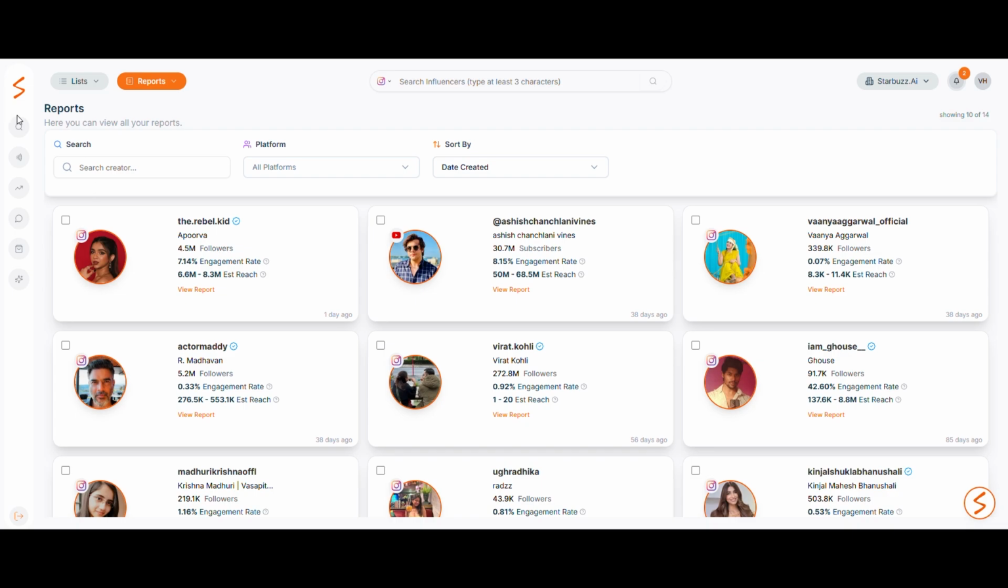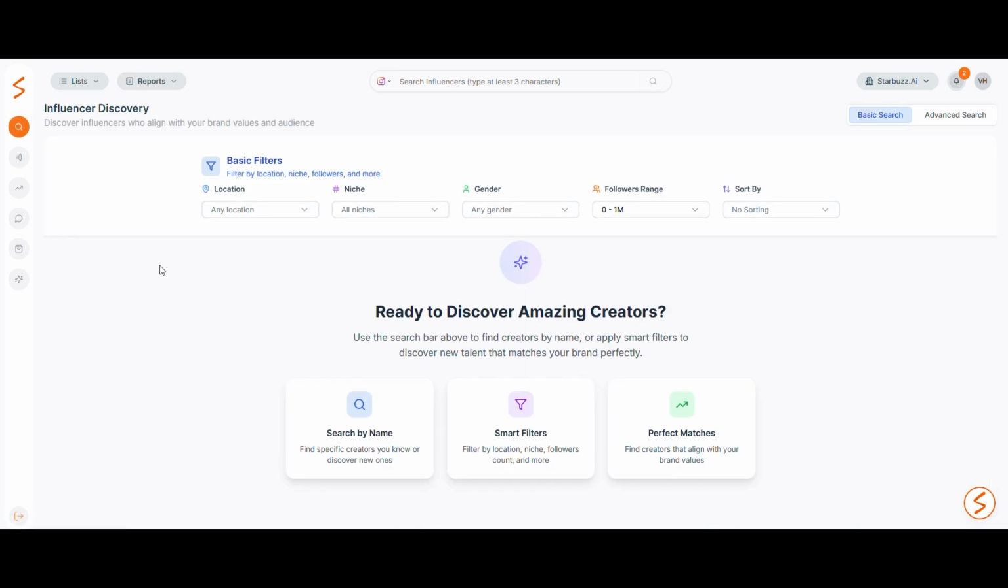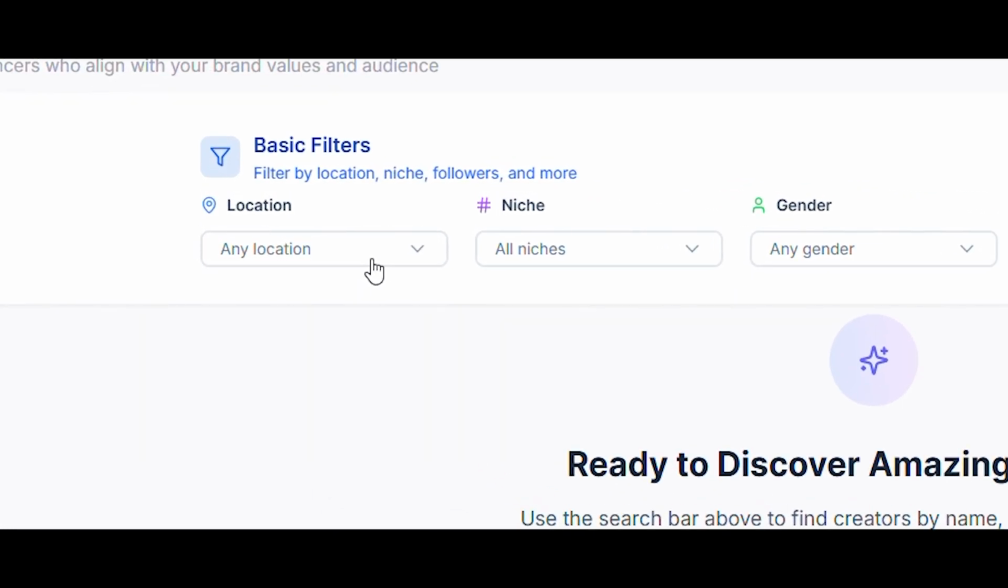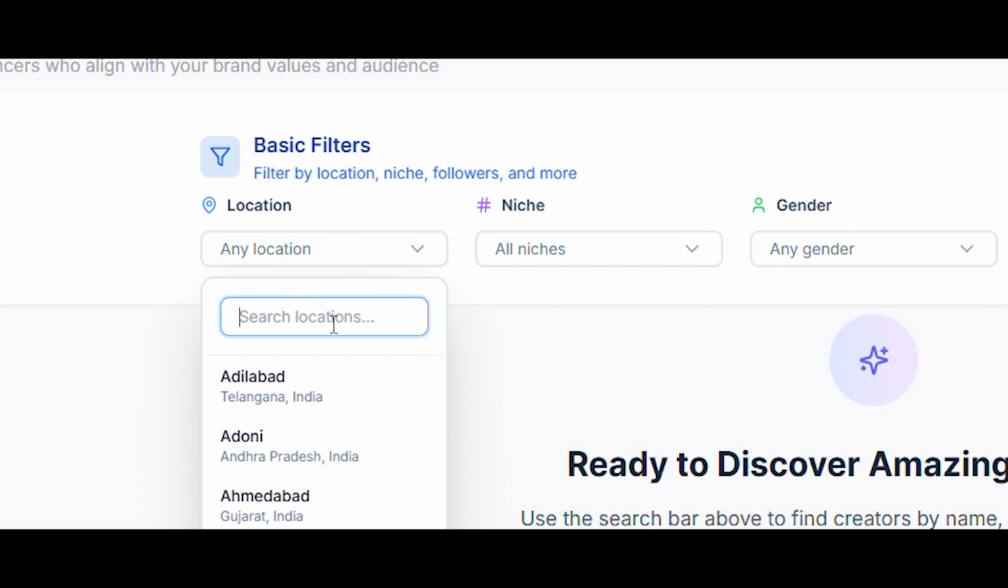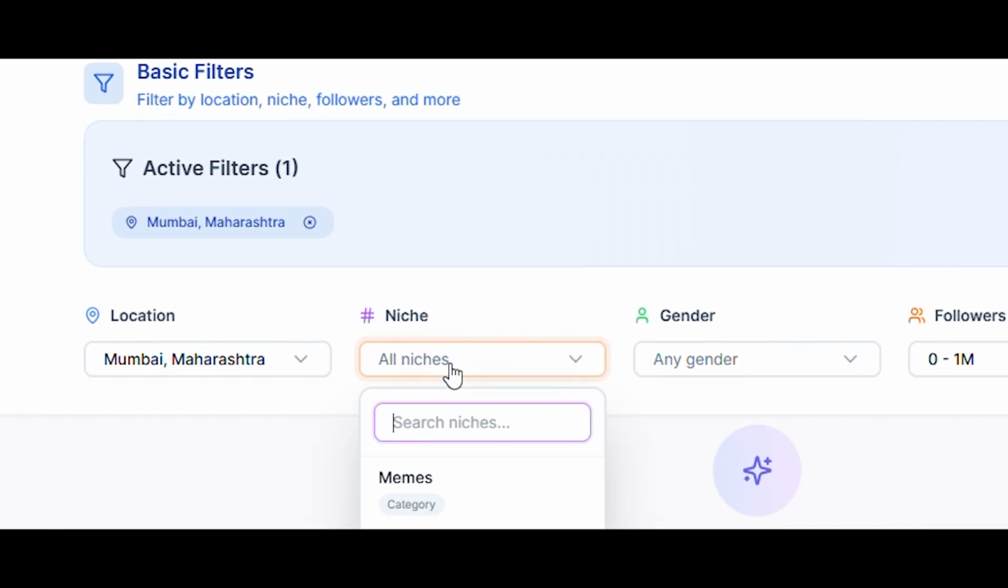So our next feature is influencer discovery. With influencer discovery, you can find different sets of influencers by applying different filters. Instead of going through manual research, you can just directly apply these filters and find the influencers who are required for you. Let's say, for example, you want to collaborate with influencers who are from Mumbai and who are in the niche of fashion.